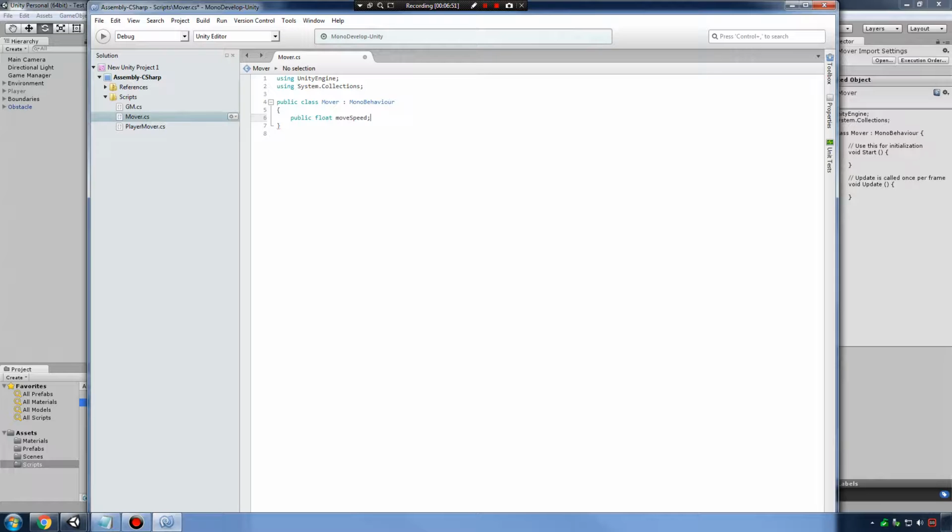First, I'm going to make a move speed variable that will control how fast our obstacles will move. Public float lifetime. So we're going to have, temporarily, a script that will destroy our objects after a certain amount of time. In the future, we won't need this variable because our objects will be destroyed by colliding into objects, but it will serve its purpose during this prototyping period right now.